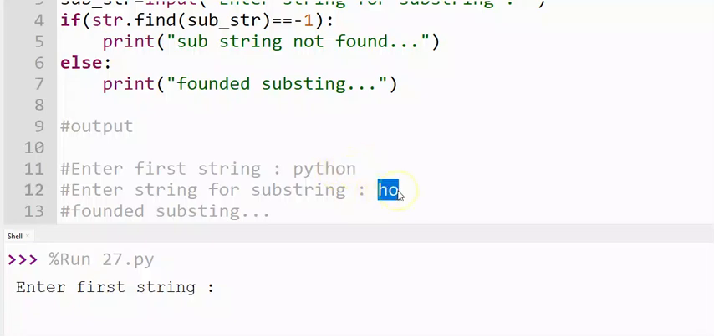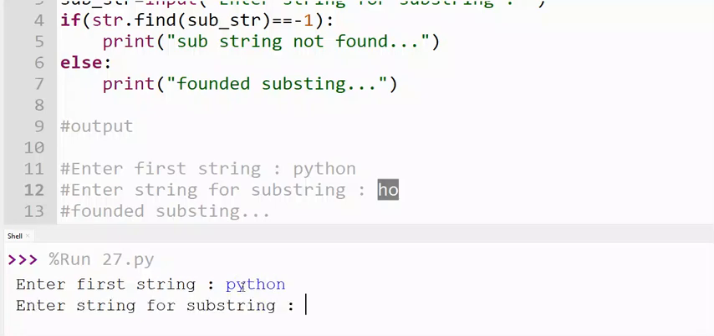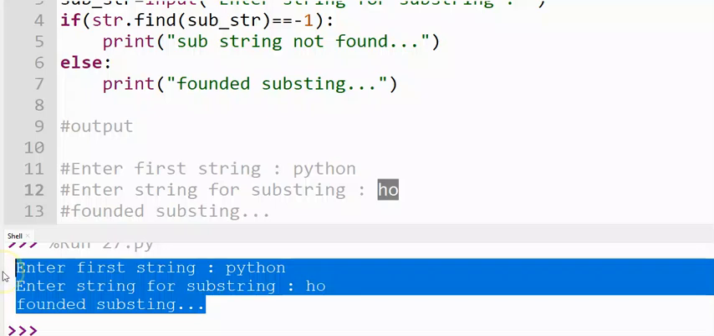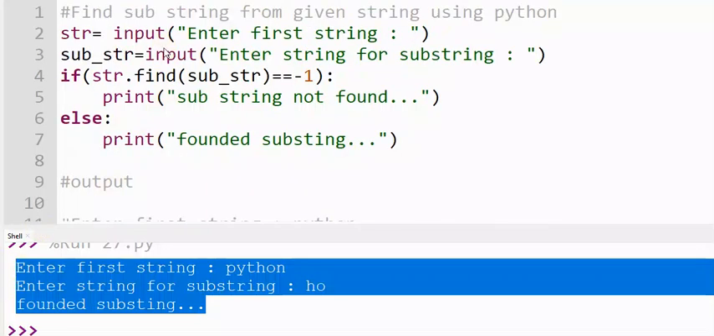Okay. So we'll see. Suppose the first string is Python and the second is HO, and it will find the substring. So it is printed like that. So okay, we'll run it and check how it is working.